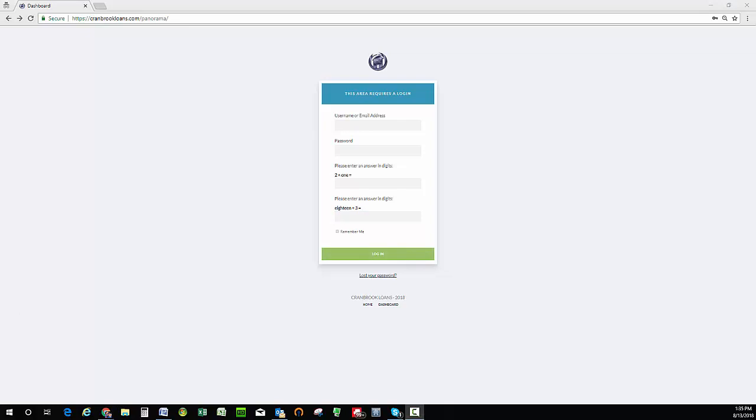Now, before we log in, I want to show you how tasks are added into the system. Now, the processor can add tasks when you're in the system, but generally speaking, new projects and new tasks are being added into the system by our mortgage originators.